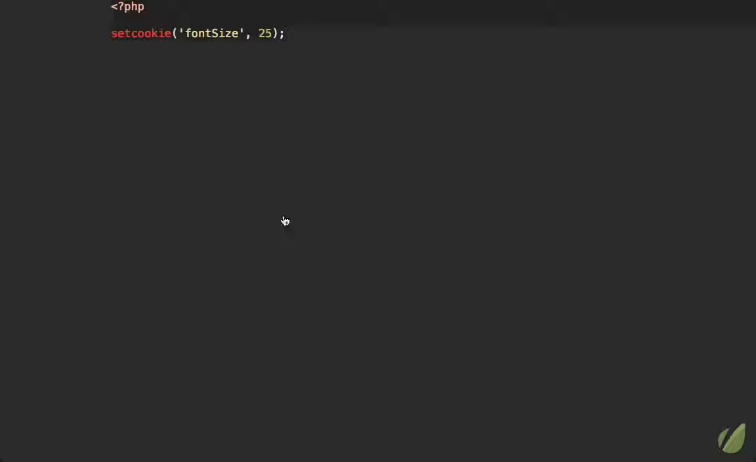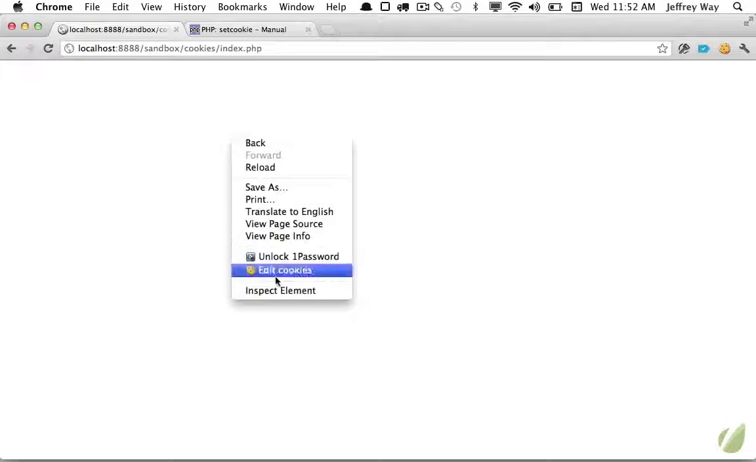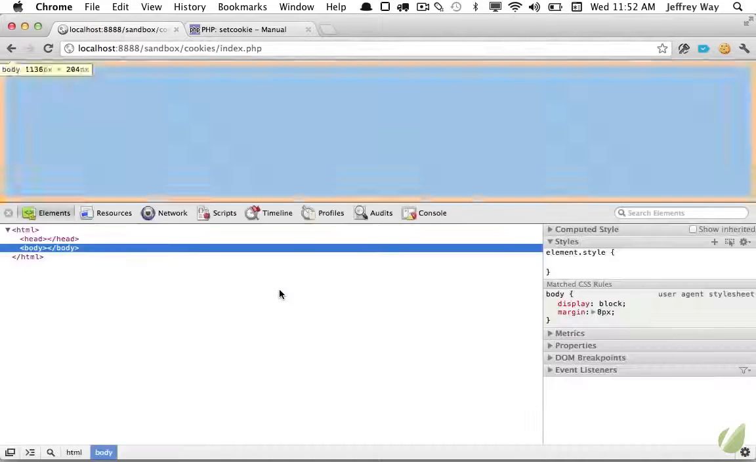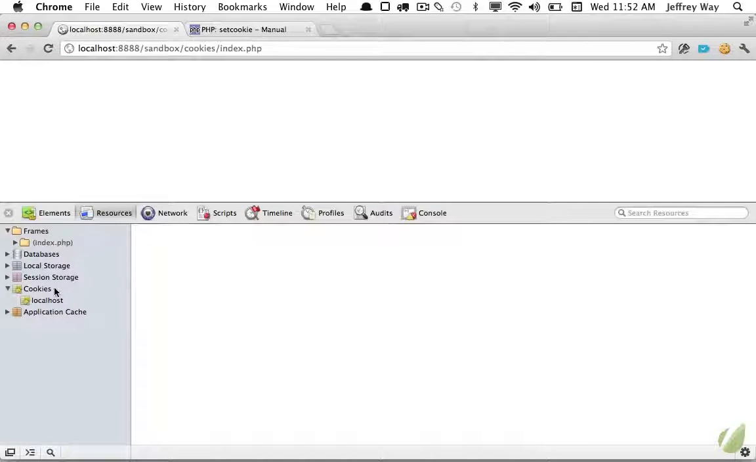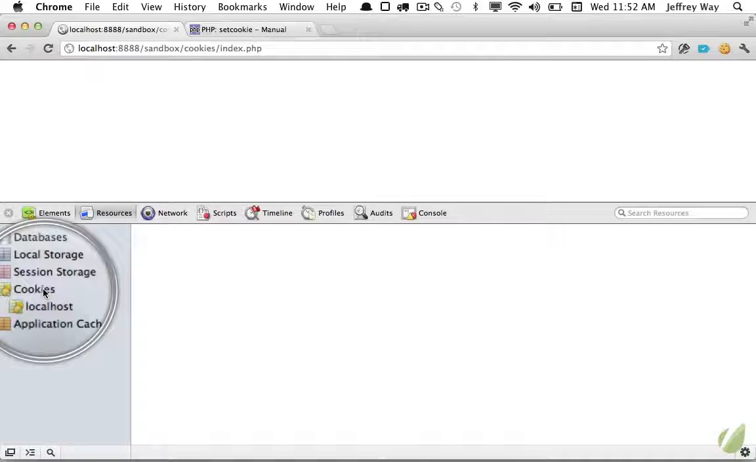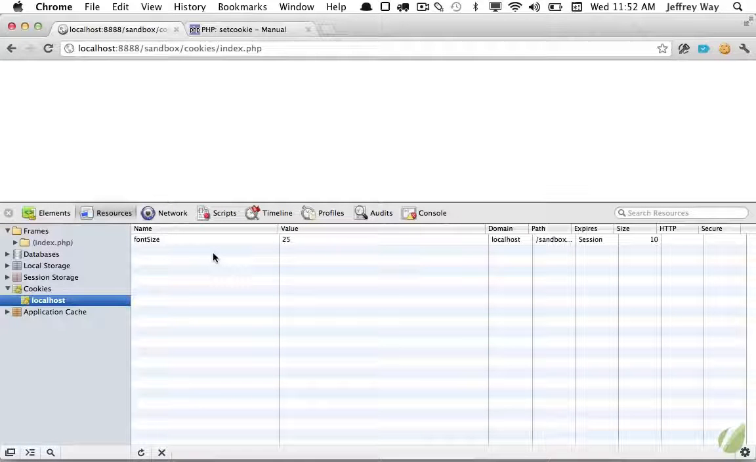All right, so that alone, let's come back to Google Chrome. I will reload the page. And now we don't see anything, of course, but I'm going to right-click and choose Inspect Element. I will switch over to Resources, and you see this cookie section right here. So we'll click Localhost. And now we see, yes, we have set a cookie, and the name is font size, the value is 25. So this can be very helpful if you need to see specific values. What is the name? Well, it's font size. What is the value? We set it to 25.